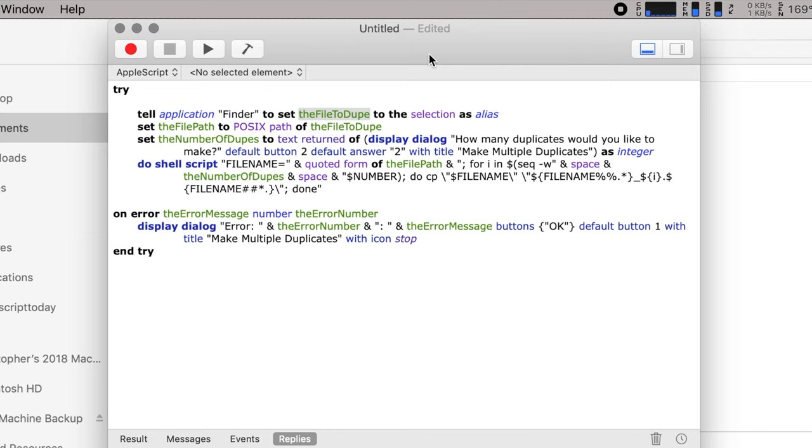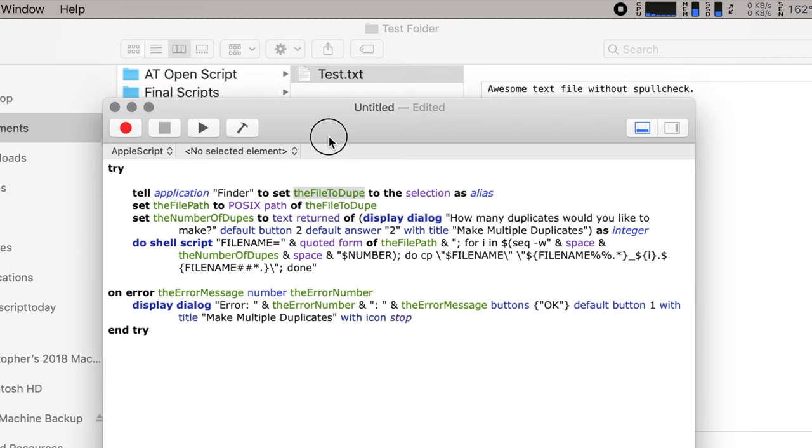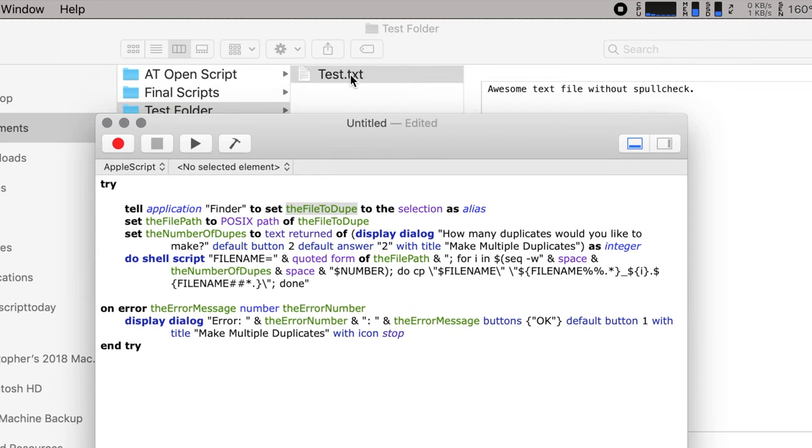So here we have this AppleScript, and I'm just going to briefly run through what it does and then show you it in action. First of all, we get the file from the Finder, the file that is selected. So in this case, you see the test file here is selected, and that's what would come up. And then we tell it to tell us what the POSIX path is, which is something that we need for a step later on down here. Then we get a display dialog, which asks the user, how many duplicates do you want to make? And then we have the shell script, which will go through and make duplicates and put a number and a little underscore with the number in every new file that it creates.